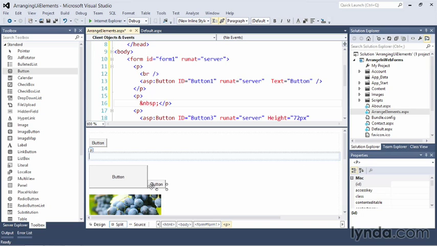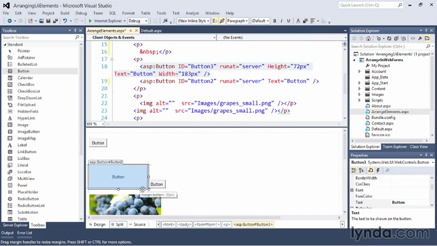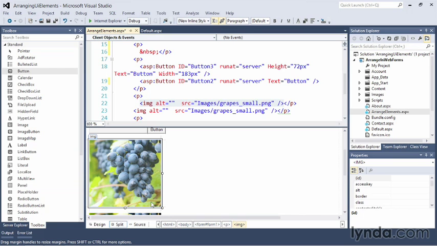Now I'll try to put it between the big button and the small button. I'll drag it over. See the dotted line on the left side of the button? As I move my mouse over here, the dotted line will move between the two. I'll let go, and there's the button between the two existing buttons. To select an item, you click on it. Let's select this picture.